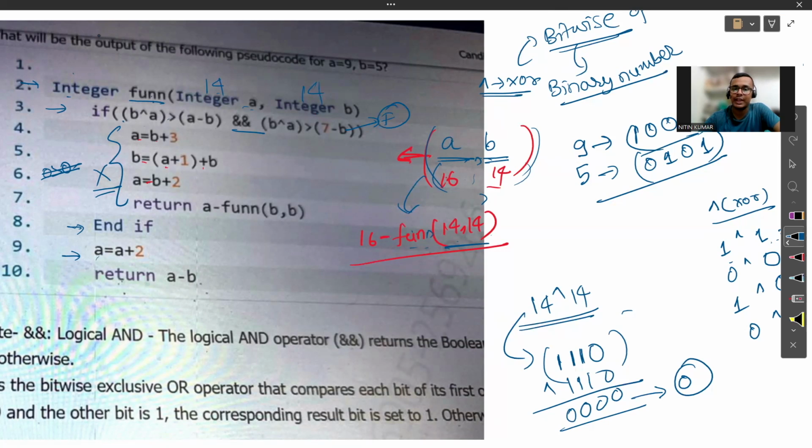What is the value of a currently? 14. So a is equal to 14 plus 2, which is 16. For this function, a and b were 14 and 14, but now the new value of a becomes 16. Now I have to return a minus b. So 16 minus 14 would be 2. It would be returned.